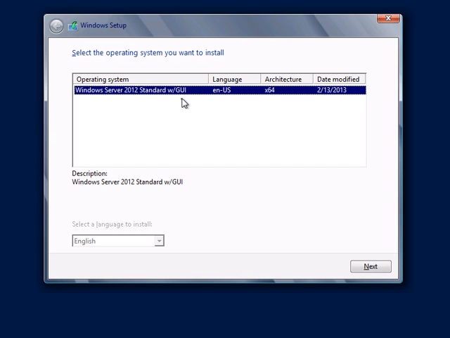Now, I will also tell you that you could create unattended answer files so that instead of it being a user-based, clicking through next, next, next, finish type installation, it would do everything for you.